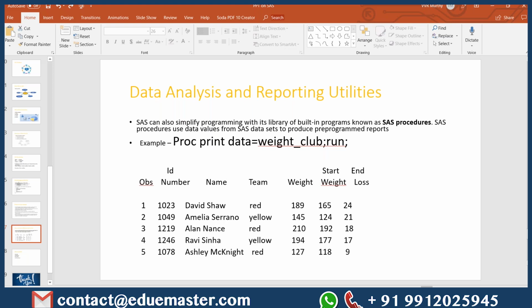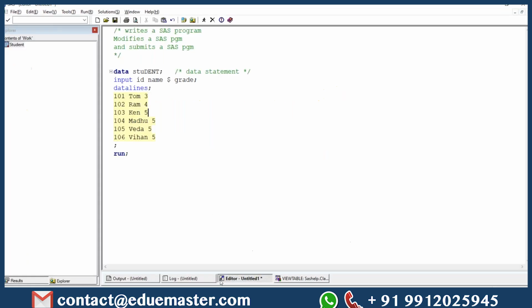Again, reporting. Basically, I can give you a small example of reporting here. So now I'll say I have created a data set called student and now student is stored in the work library. Now I'll say proc print data is equal to student. And I say run. So what am I saying? Okay, I created the data set called student. Now give me the output of the student in the output window.